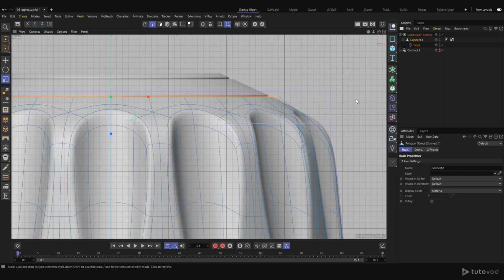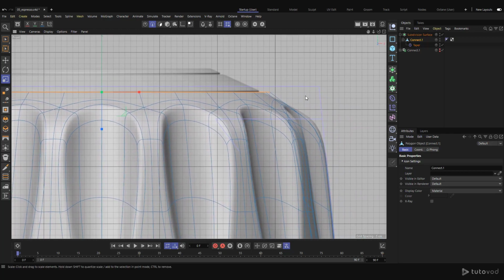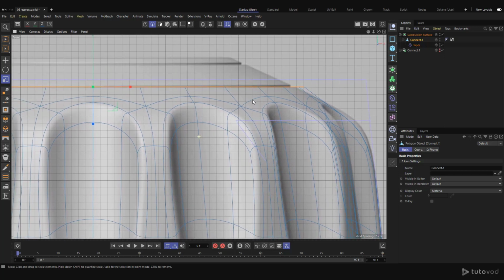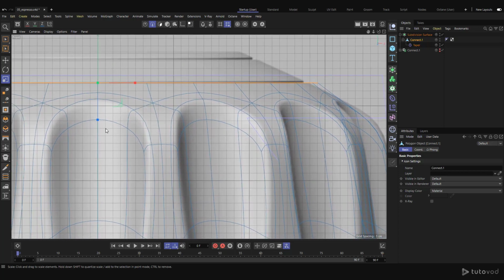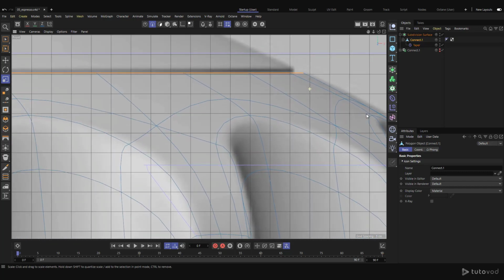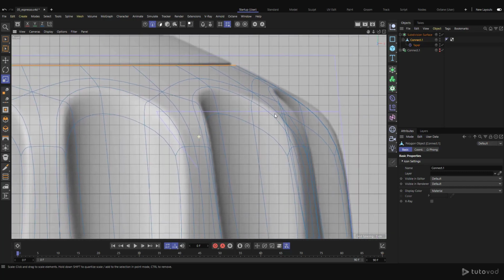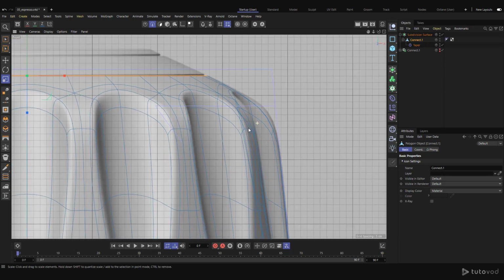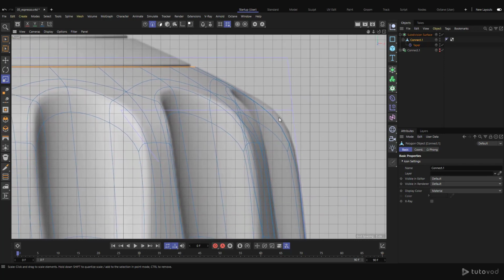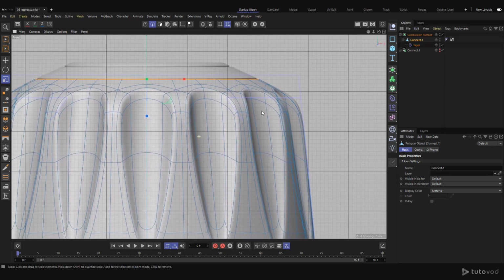I'm going to turn on my subdivision surface so I can check everything correctly. So I'm going to place my cursor here, Shift, and I'm going to adjust everything here. So I'm going to get something like that. I think it's okay. Nice. For this one, it's not a problem.